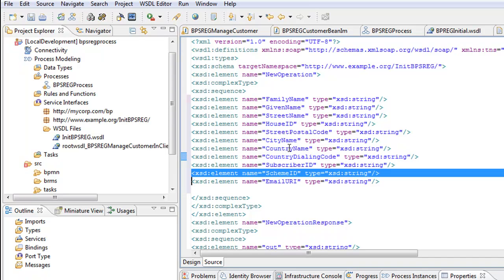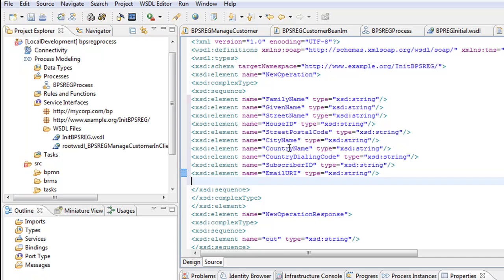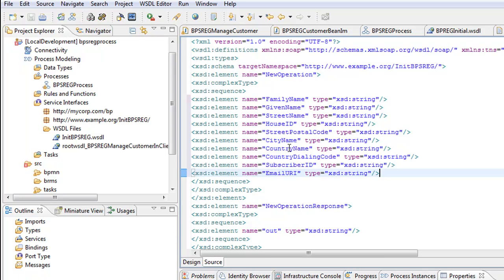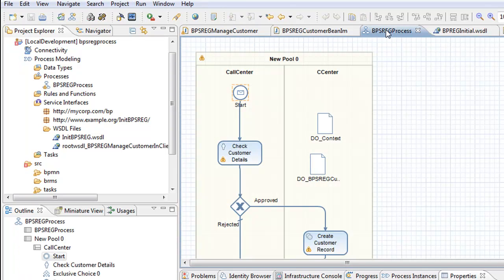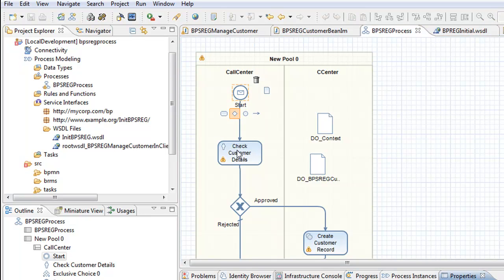This generates a WSDL file. As you can see, there's already one import element called in. We can change this element to the elements we need in our process.